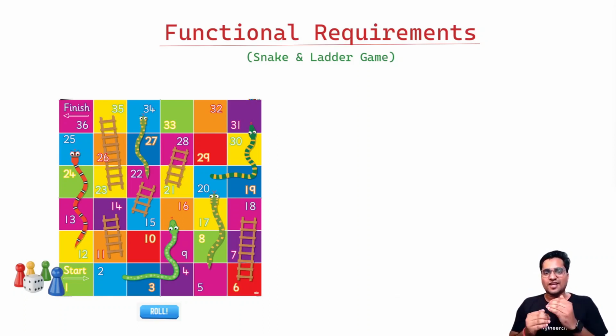Will it help me to climb the ladder? Or what will happen if I come to the mouth of a snake? Will it bite me? What will happen if it bites me? Will I have to go to the tail and start again, right? Okay, after all such questions, what comes? Okay, now I'm playing this game, but how will I come to know if I am the winner or the other player is the winner, right? What is the winning condition? So understanding the different rules of that particular game is something we try to do, and that becomes our functional requirement, right?